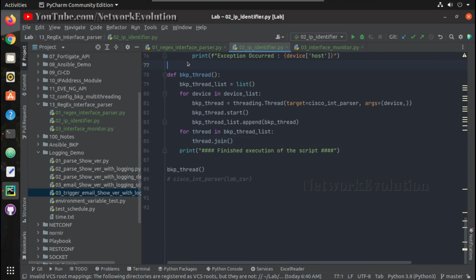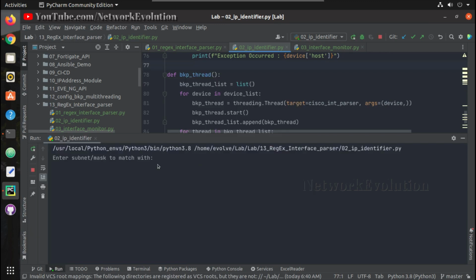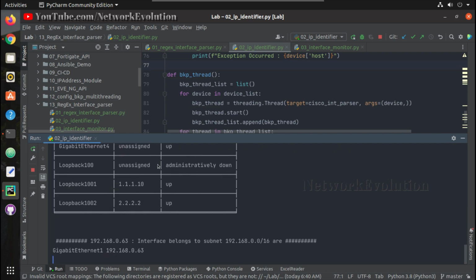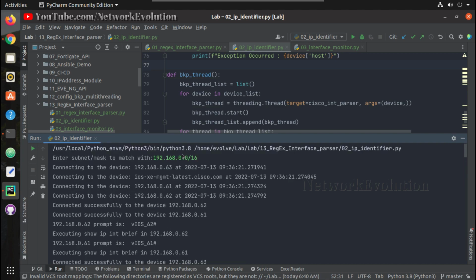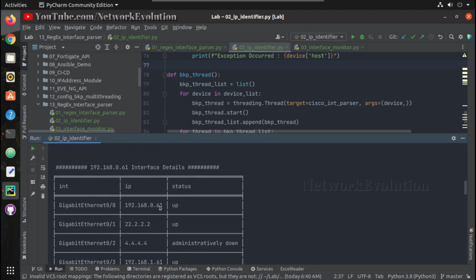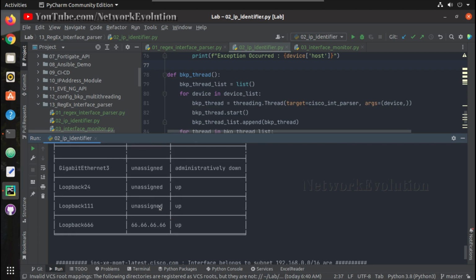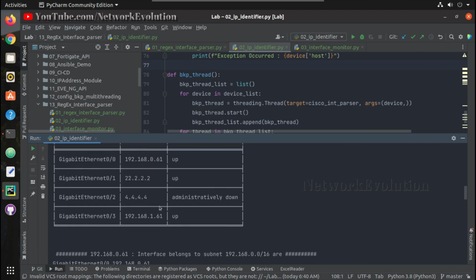So let us try running this script. Here I'll give one subnet, 192.168.0.0/16. We'll try to match all the interface IPs matching this subnet. So here the device 61 has two interfaces matching this subnet. Here it is, 0.61/24 and 0.61/24. I was matching with /16, so both are part of the same subnet. In the same way, each device will have matching IPs.